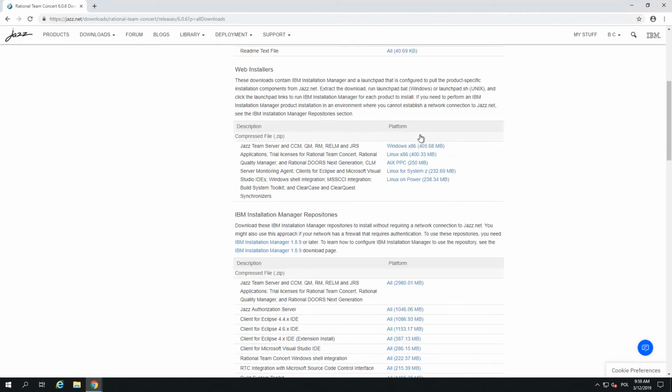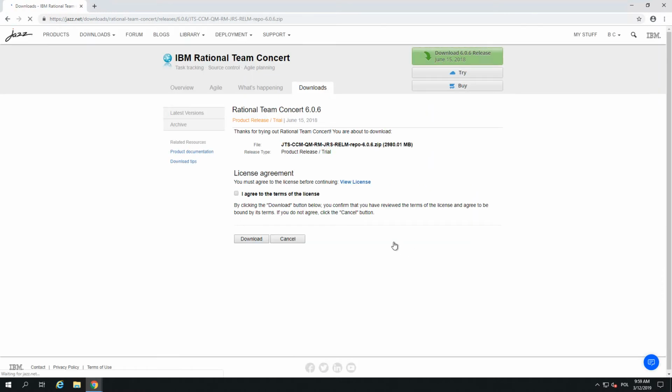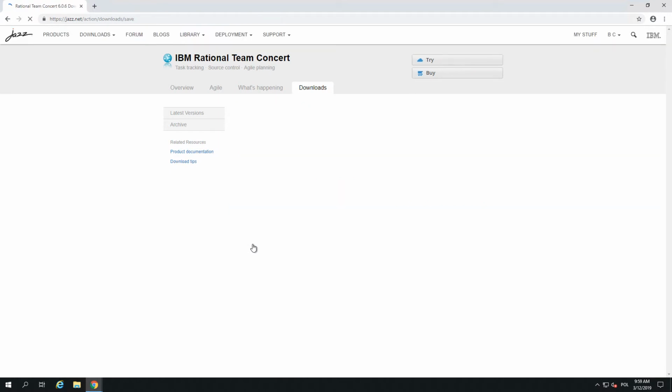And here, if you scroll down, you will find a section called IBM Installation Manager Repositories. And at the top of the list, you will find Jazz Team Server, CCM, QM, RM, Reporting, and JRS applications. So you should click this one. Agree to the terms of license, and you should click download. It can take a couple of minutes because this is almost a 3 gigabyte archive.